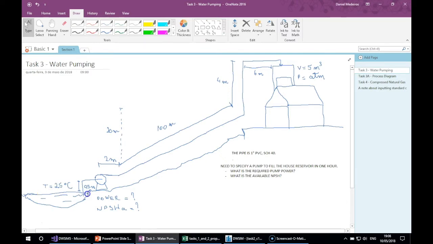Suppose that we have a lake or river or something like that, and we want to use a pump to pump water through a tube up to a reservoir in our house, up the hill. This reservoir has a volume of 5 cubic meters, and I need to buy a pump which is able to fill this tank in 1 hour.